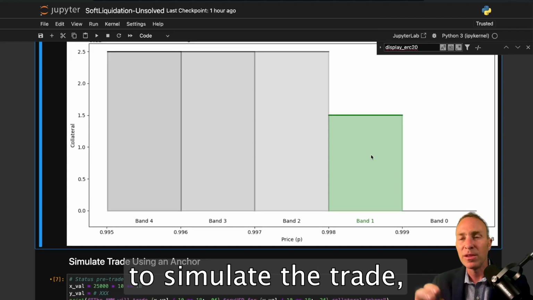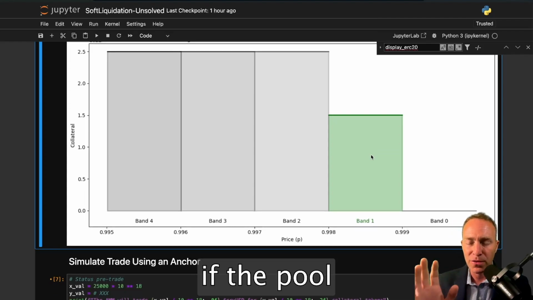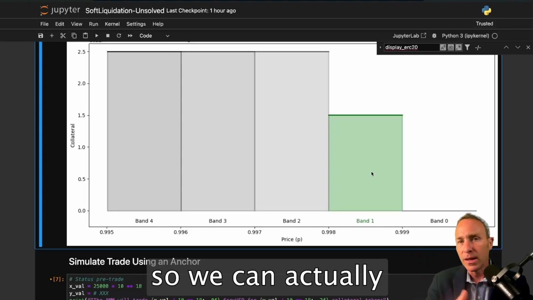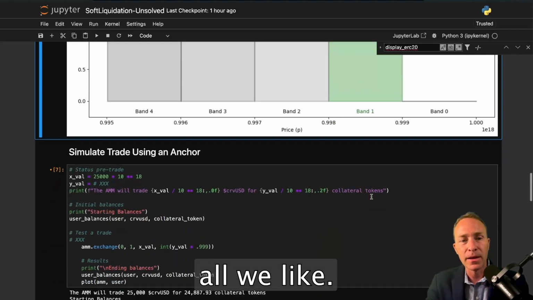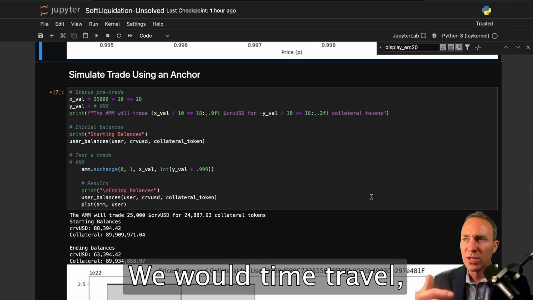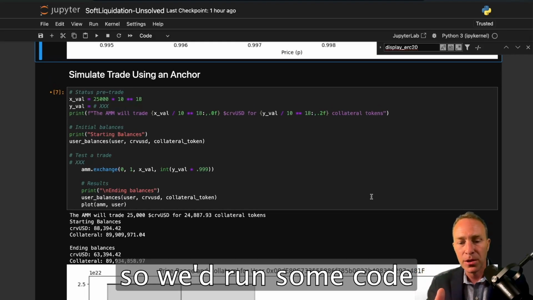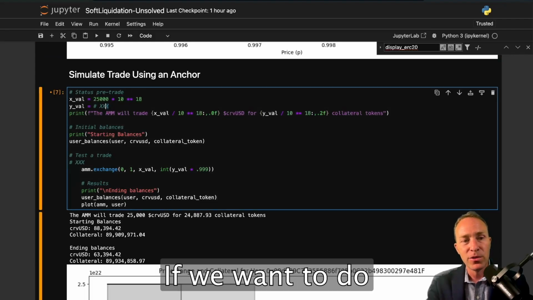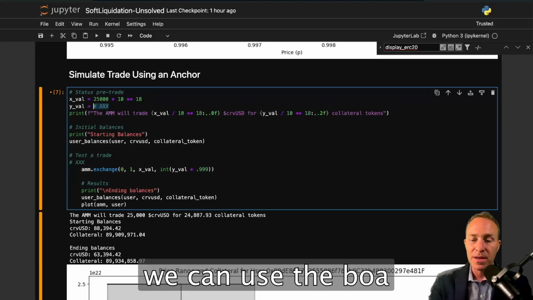Imagine you just wanted to simulate the trade, because maybe you're not exactly sure if the pool is going to work properly. We're working against a forked mainnet, so we can actually just play with the state of the chain all we like. We did this in Brownie a lot. We would time travel, so we'd run some code, and then we'd go back to a previous marker. If we want to do the same thing here, we can use the boa anchor function.